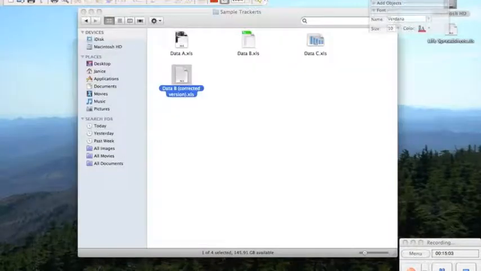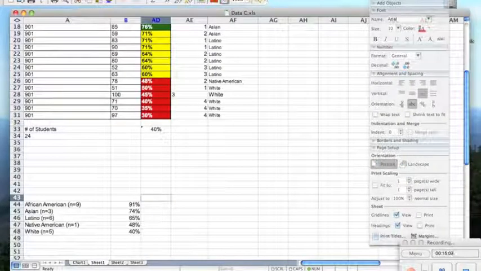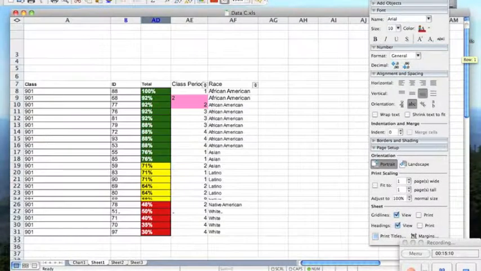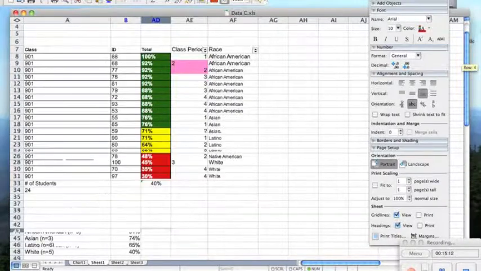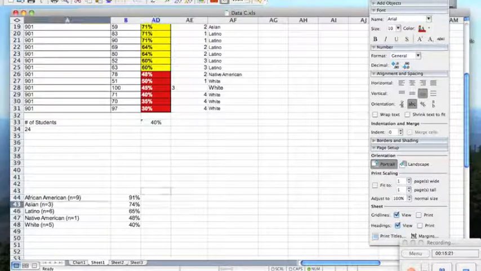Our last example is dataset C. Okay, you'll see here in this data set we added class period as well as race. So in this one we're going to be taking a look at the race of our students and their student achievement. Okay, down here at the bottom we already input the averages using filters and formulas for each of the different races represented in our classes.